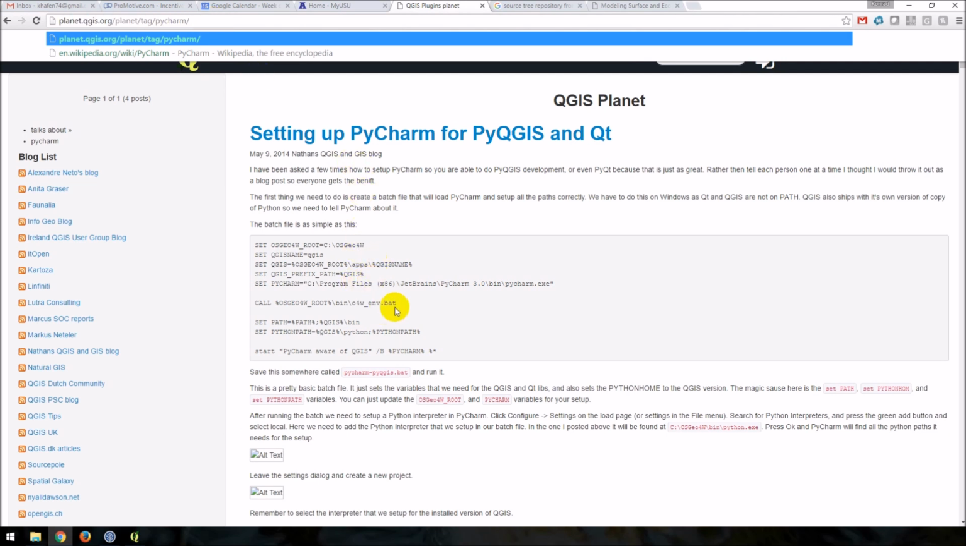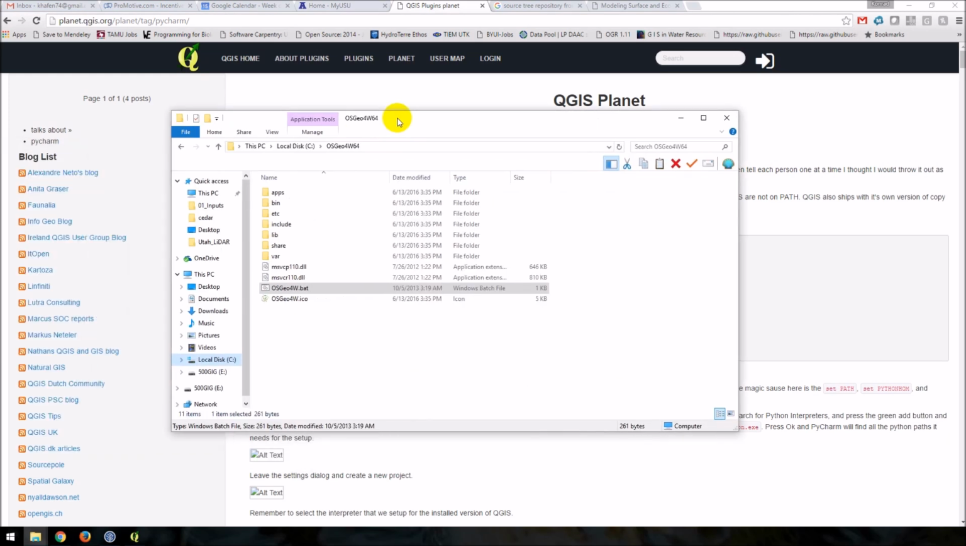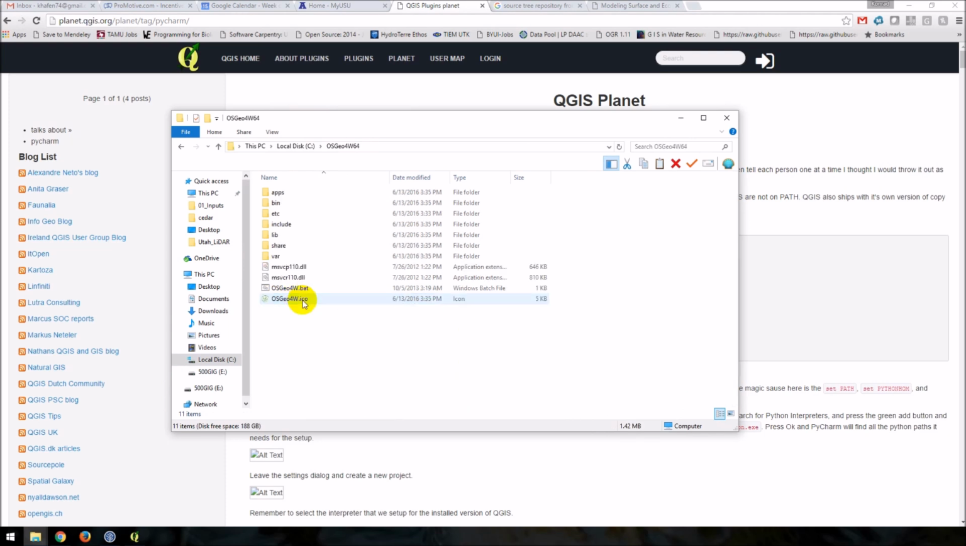Okay, so you can check out this website here for this description, and I'll show you exactly what it's telling us to do. The first thing we want to do is create a batch file that can handle this. Here on my C drive, this is my QGIS install. You have to have the developer package installed. This is the OSGeo4W, the 64-bit.